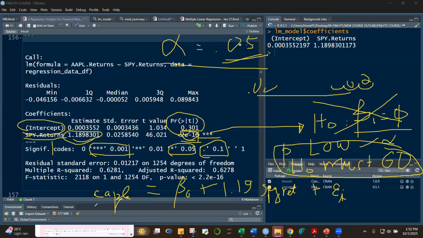So Apple ret sub I is equal to beta null. This is your beta null. You can replace it by 0.003552 plus 1.19 times SPY returns. So that's your regression model. It's quite similar to your CAPM.